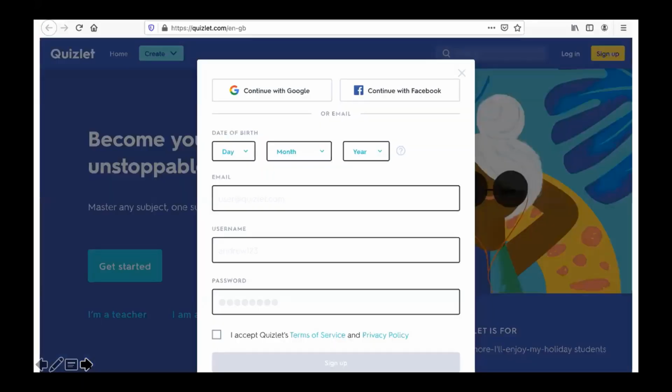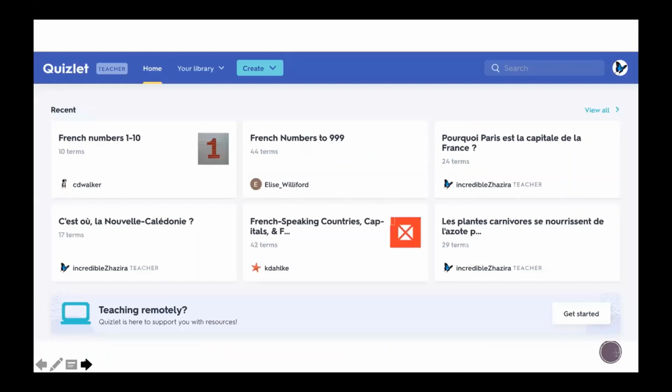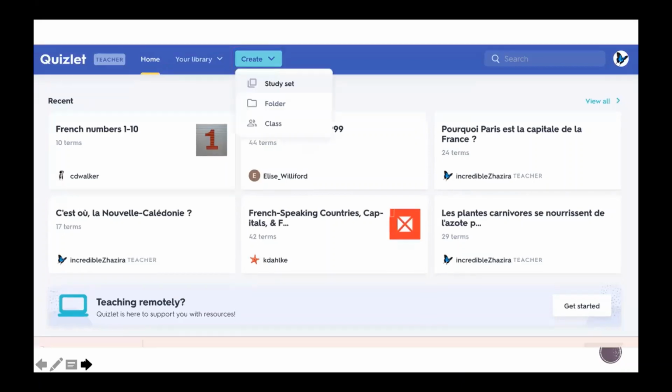So again, to log in, I usually use my Google account, but there's Facebook, and you can log in via your email. This is how my dashboard looks. And the most important button here is create. So once you hit create, you can start creating your flashcards.